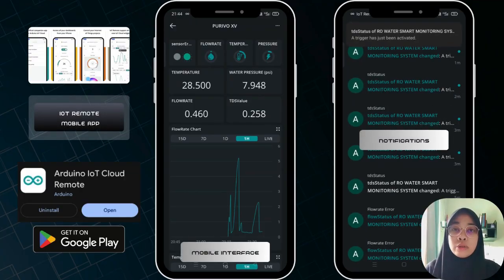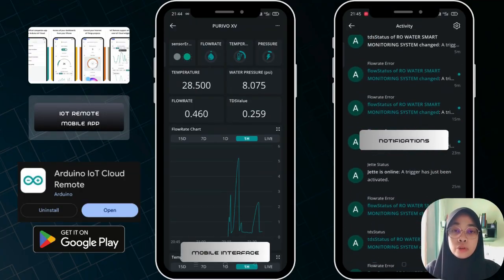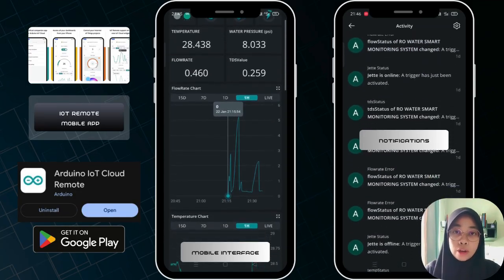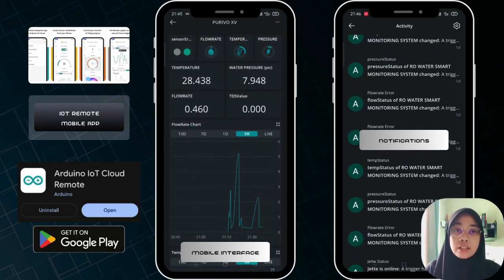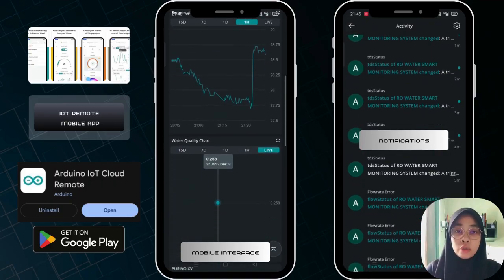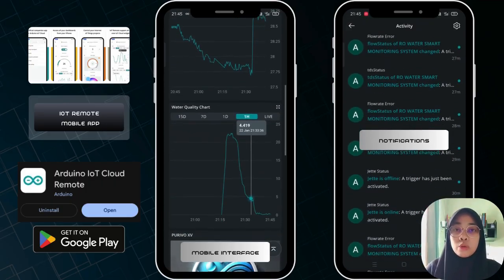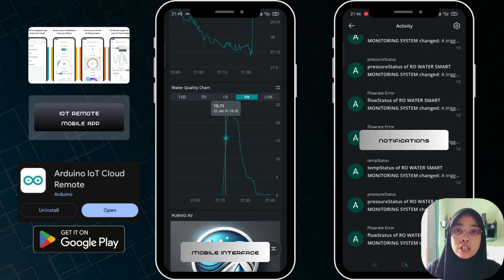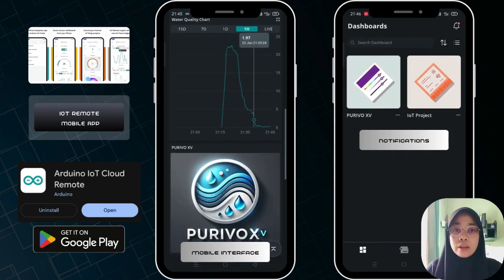We also utilize the Arduino IoT Remote mobile app that is available for download from the Google Play Store. This app provides real-time monitoring and control from anywhere. Through this app, users can check sensor data and system status on the go. Importantly, we receive instant notifications directly on our mobile phone whenever the ESP32 goes offline or detects any malfunction from the sensors. This ensures that any issue can be addressed promptly, improving the system efficiency and reliability.